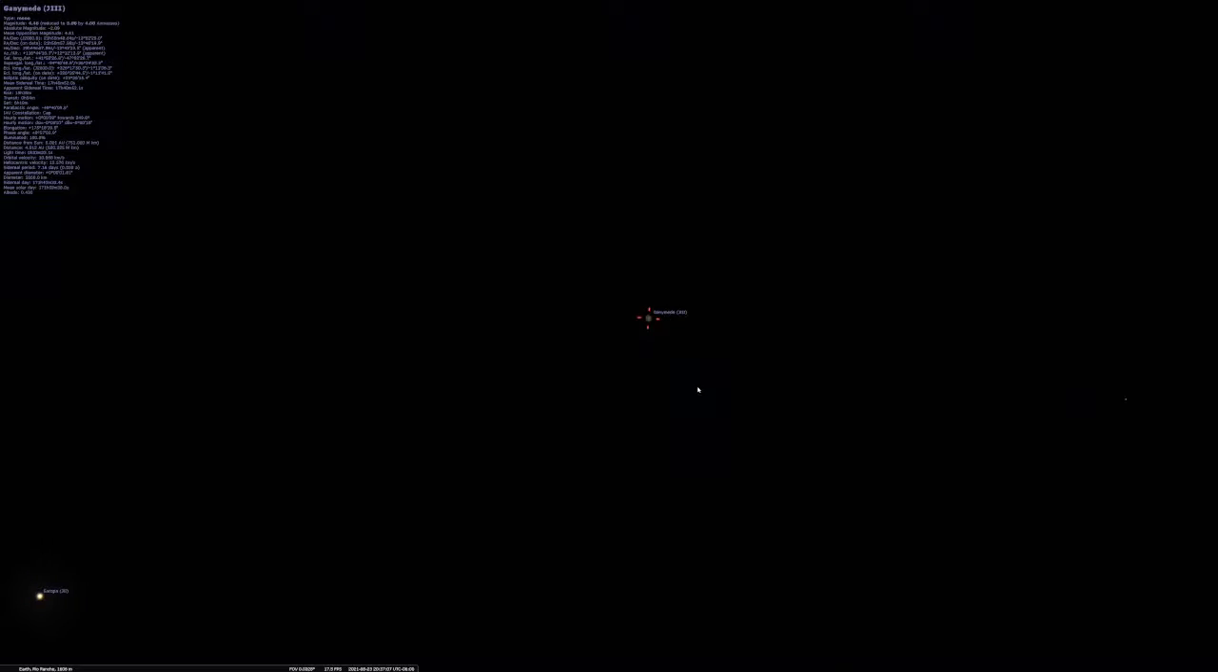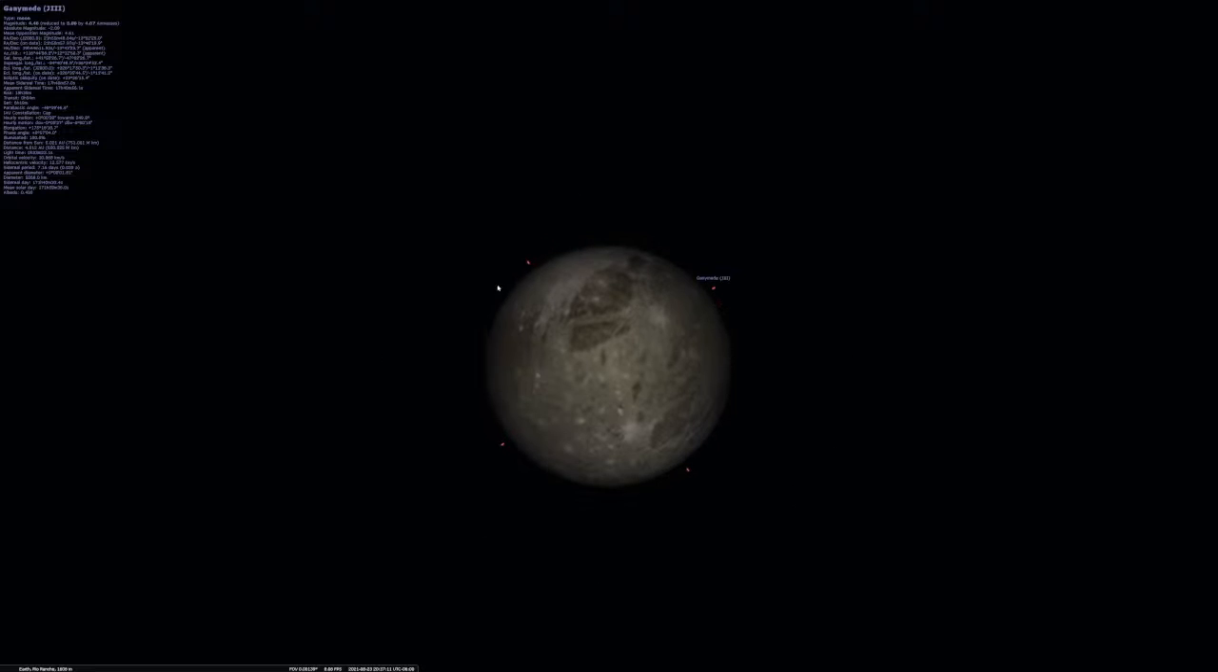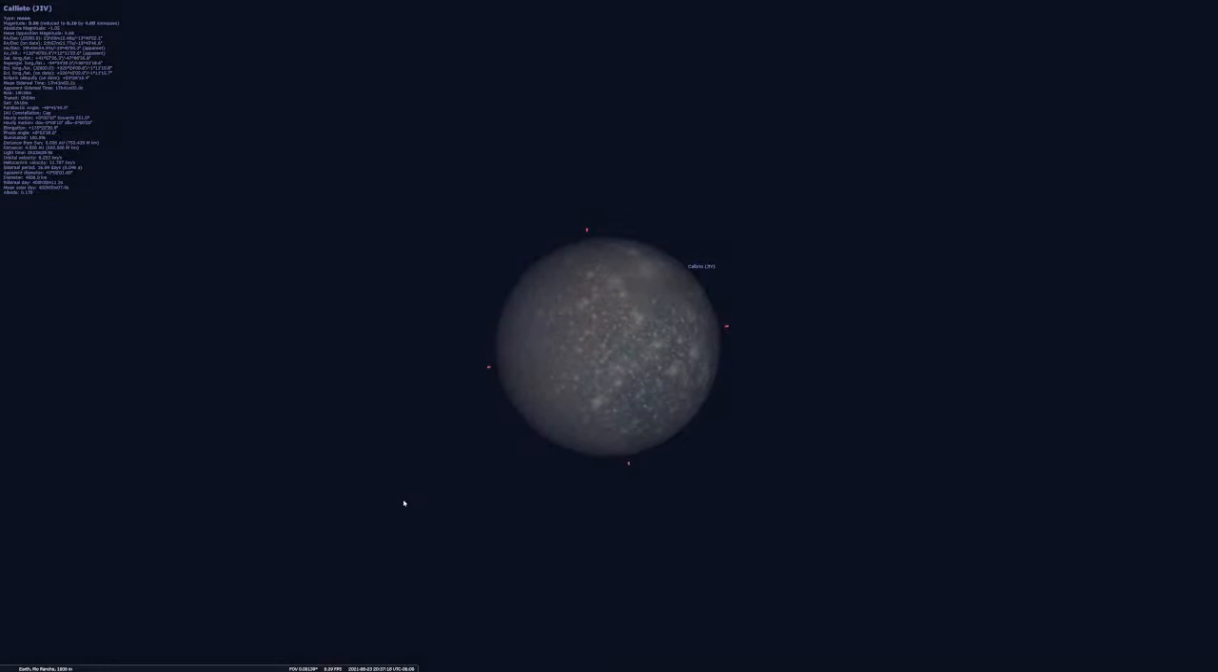Ganymede is the largest moon in the solar system. If it was orbiting around the Sun instead of around Jupiter, we would consider it a planet. It's actually a little bit bigger than Mercury. And then we got Callisto, another one of these icy balls orbiting around Jupiter. Right over there.